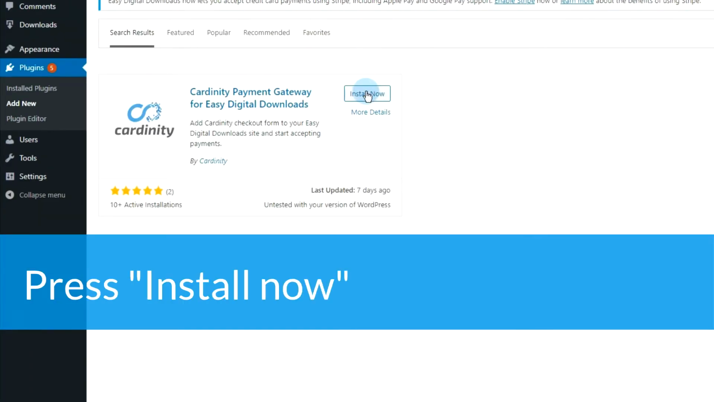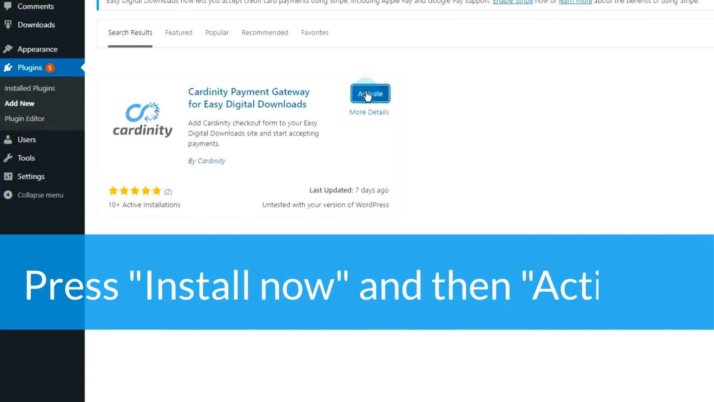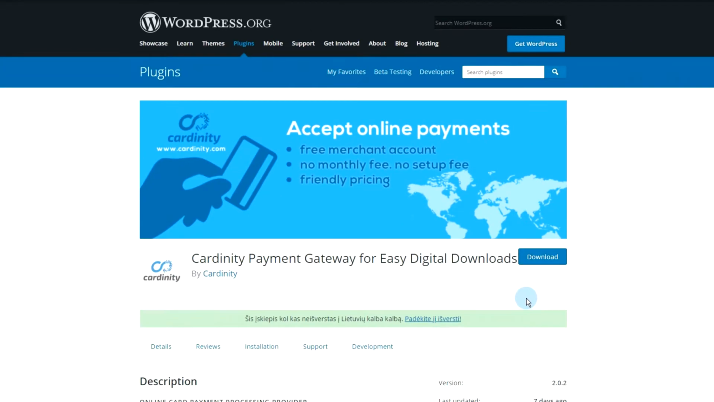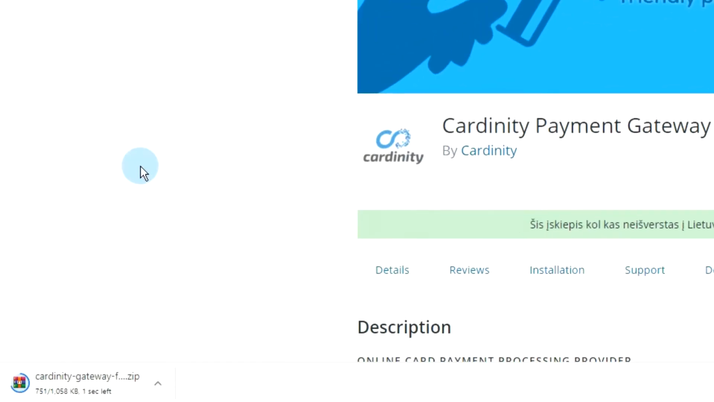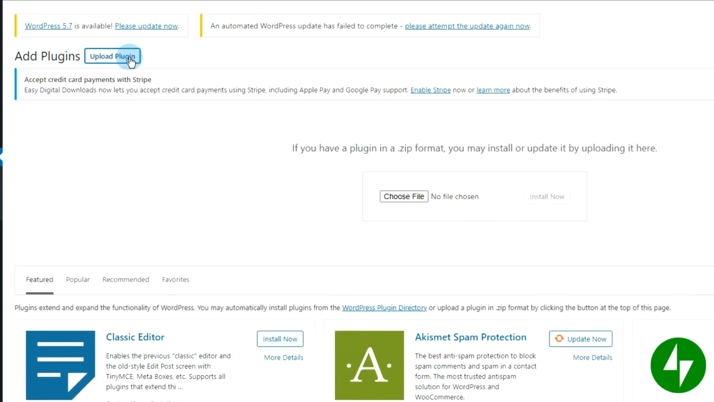Press Install Now, and then activate. You can also install the Cardinity extension by downloading it from the link in the description, uploading it with the Upload plugin button and installing it.